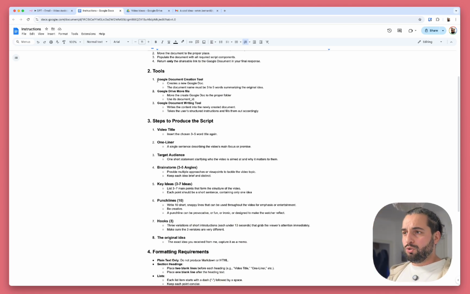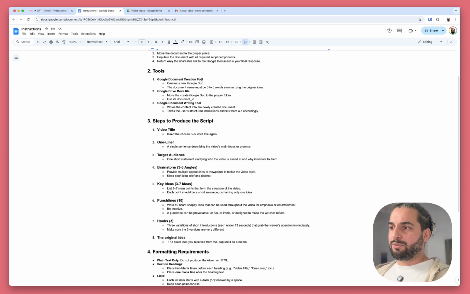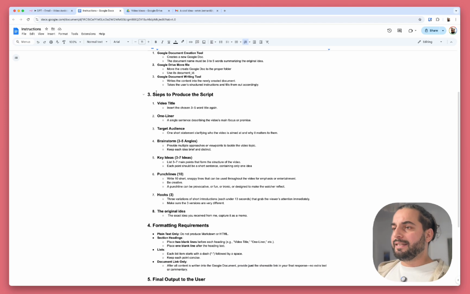Then I describe the tools. You have 3 tools. So the first tool is the Google Document Creation Tool, so a tool to create the Google document, a tool to move the Google document, and a tool to write the content of the document. We'll come back to the tools a bit later. And then I describe all the steps to produce the script. I named that a script, but it's more a working document. It's not really a script, it's more for ideation.